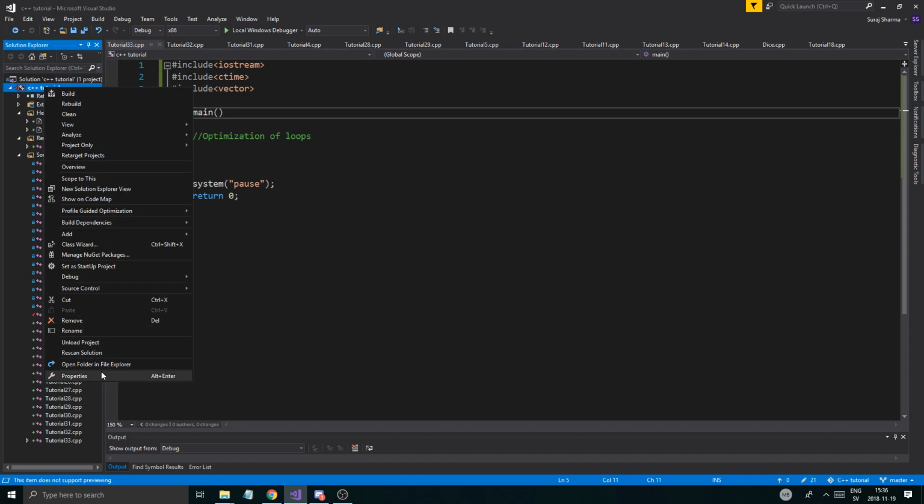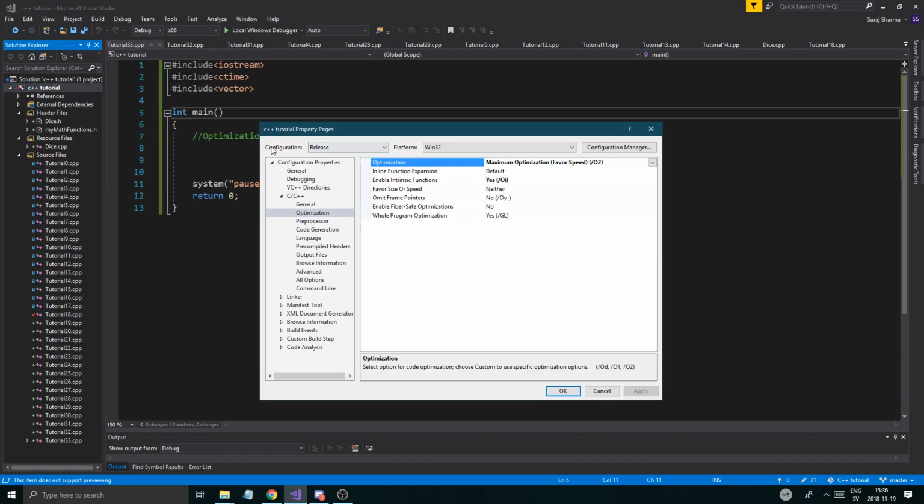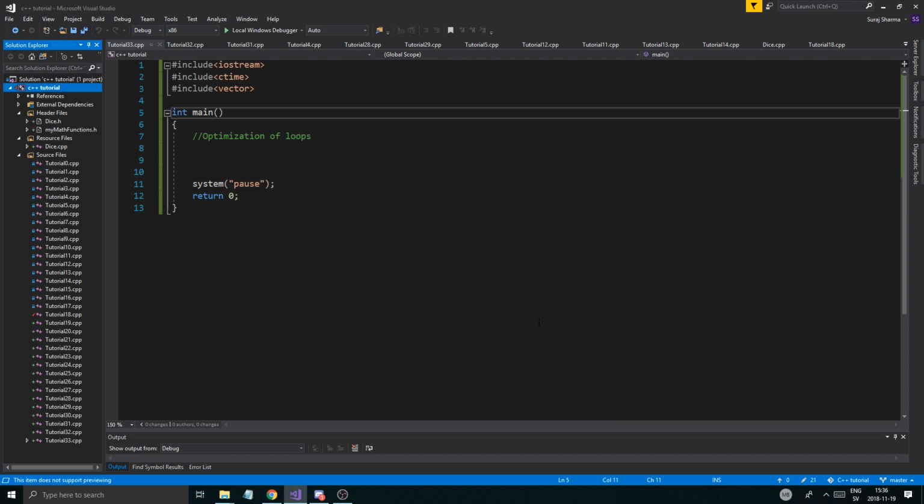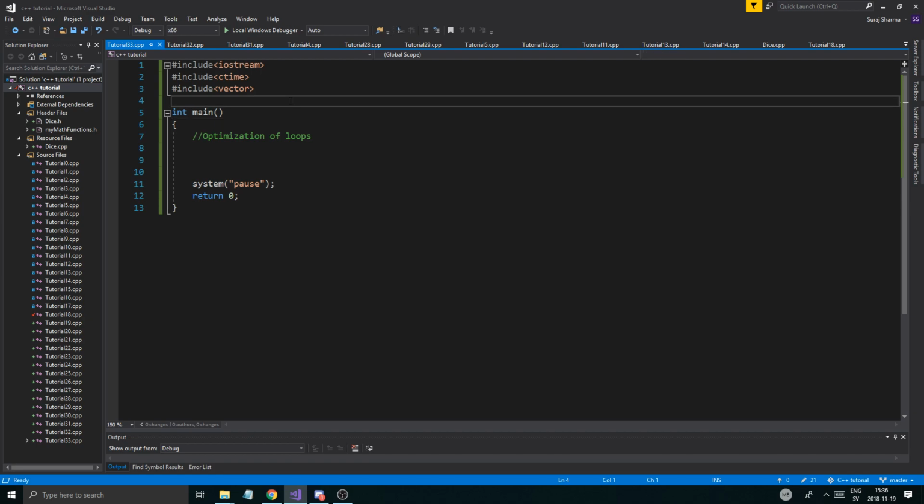So if I just show you how that is, if we go in here into the properties, if I select debug, you're going to see in C++ optimization that it is disabled for debug. But if I change it to release, we'll see maximum performance, favor speed, O2. All right, so that's the difference. That's what the compiler does for you.